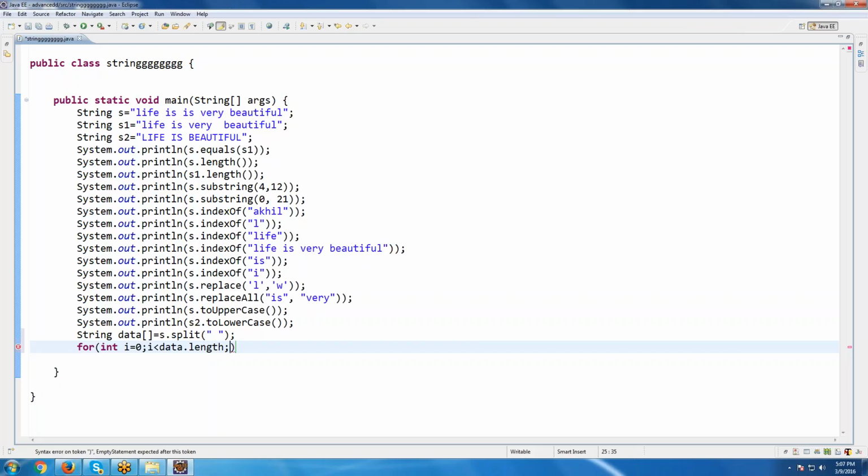Where exactly will we use a for loop? When we know a fixed number of times that the loop should execute, then we can use a for loop. Now I don't know that string size, that's the reason for data dot length. If you know the length is 22, we can directly give 22 also. If you don't know, we can just use data dot length. Data is the string reference. Data dot length.